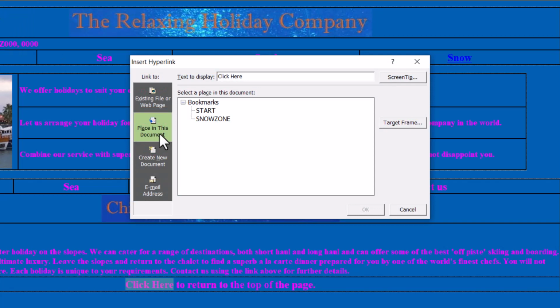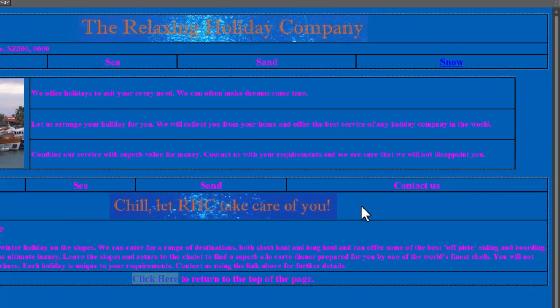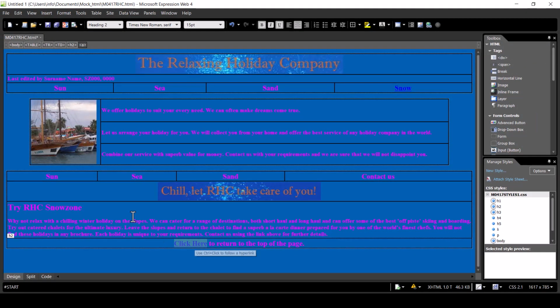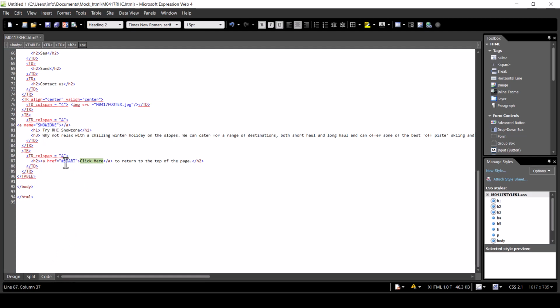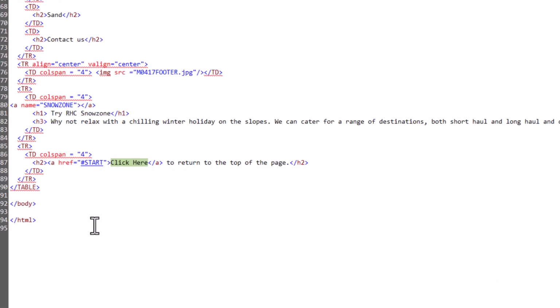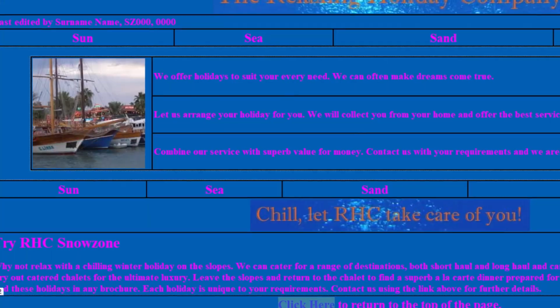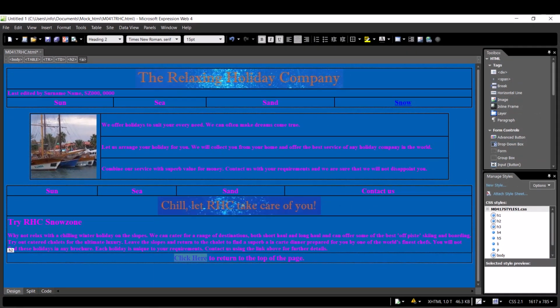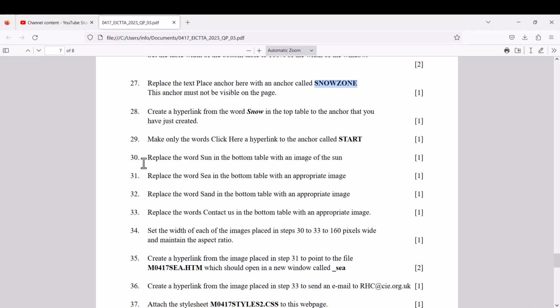So we say hyperlink. We go to place in this document, and then we select the link start. So we then say okay, and then we have created this hyperlink here. When you go to the code, here is the hyperlink to the word start. So here is the design, and then let's go to the next section.